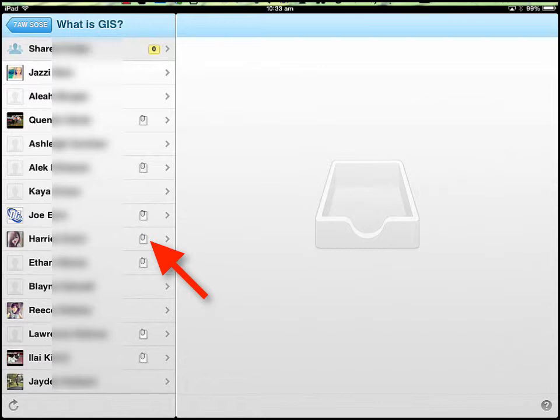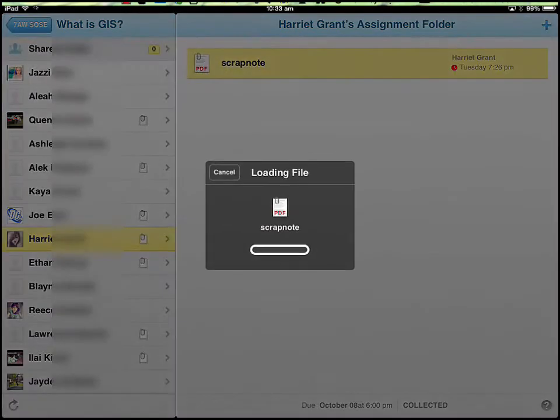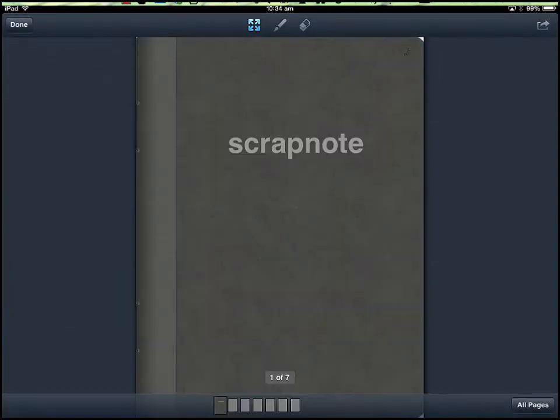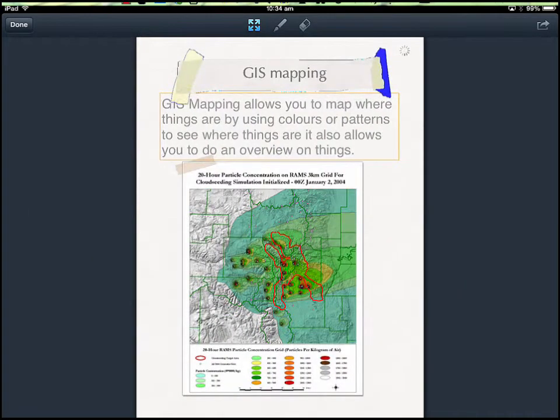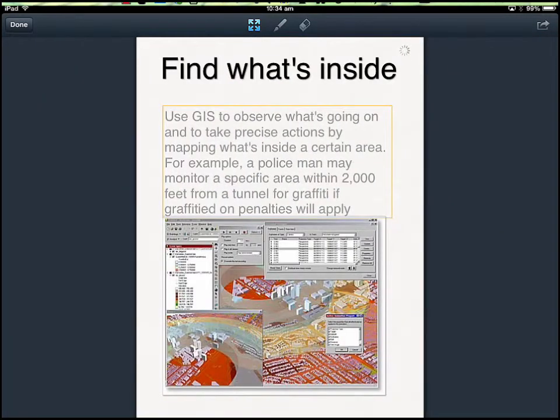So I'm going to go to Harriet, and what you'll be able to see is Harriet's created a scrap note, which is another app. And so when I click on that piece of work, it'll open up, and as it opens up, then I'm able to annotate over the top of it. I can add notes, I can zoom in, I can delete things, I can leave messages. So we're just going to wait. It's quite a big file, I think, so we're going to just have a look when it opens up. And there it is. So she's created a scrap note, and I can see along the bottom that if I zoom left and right, I can have a look. And so this is Harriet's work, and she's done a fantastic job of actually letting me know what GIS is.